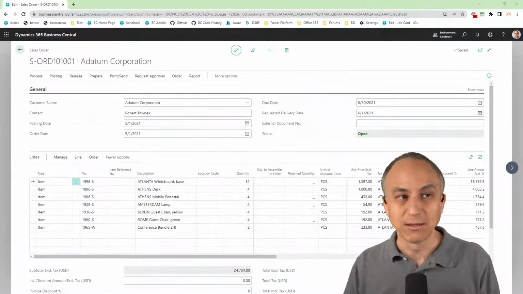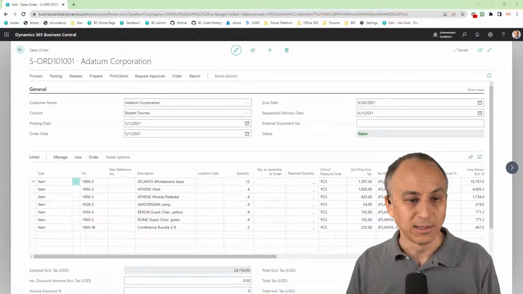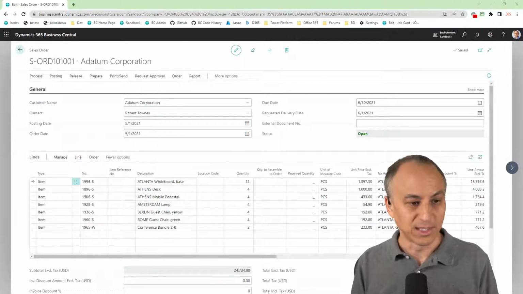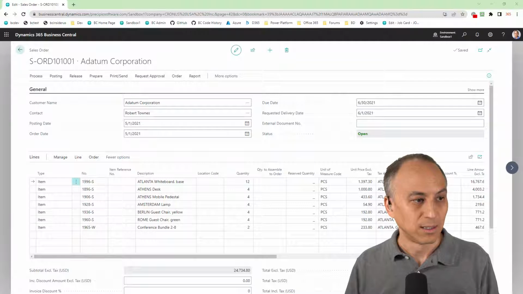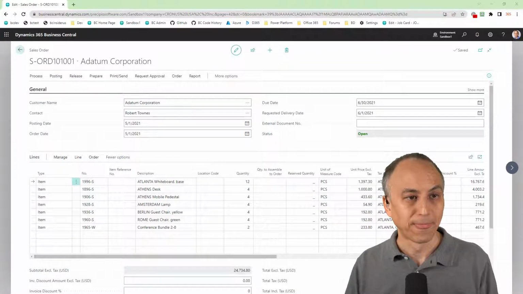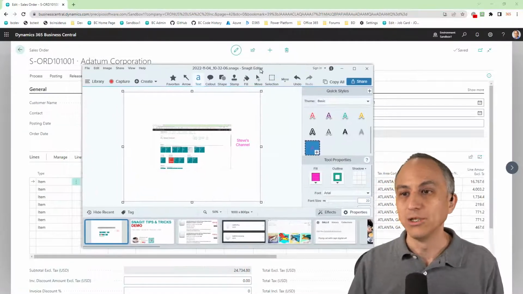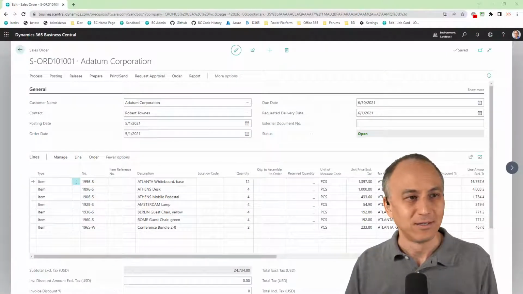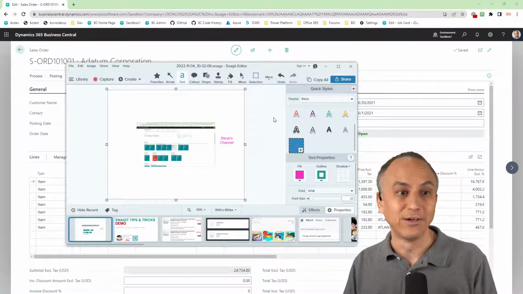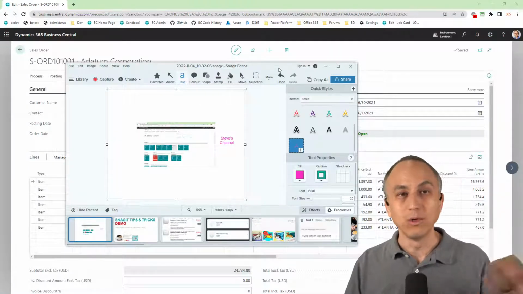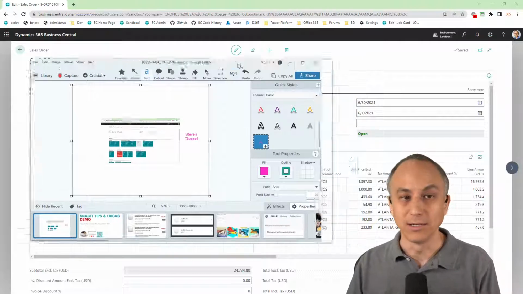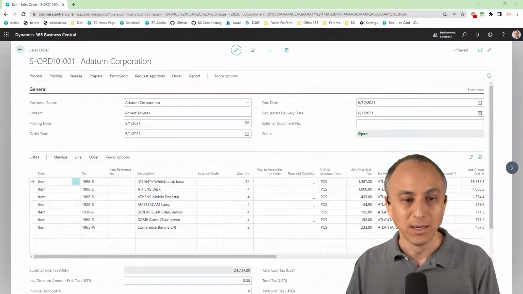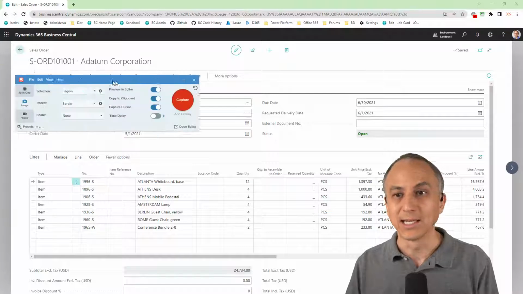So let me scoot this out of the way, and I'm going to find the Snagit capture tool. Where is it? Okay, so previously I was using this. This is the Snagit editor app. And this is only once you've taken a capture, you edit in here. So let me move that out of the way, and let me show you the Snagit capture app.